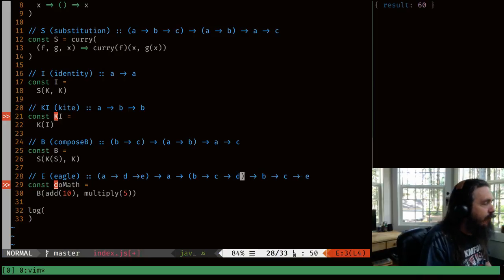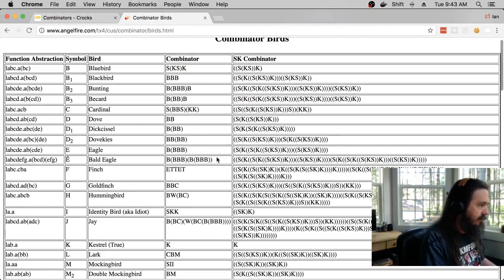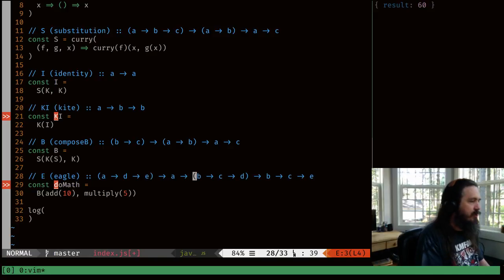So if we notice, there are a lot of little functions here. This is basically the eagle here. Yeah, this is the lambda for it. It takes a lot of parameters. It takes 1, 2, 3, 4, 5, 6. It takes 6 parameters there.